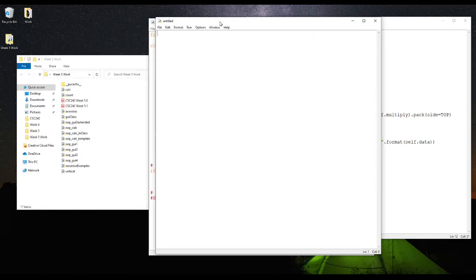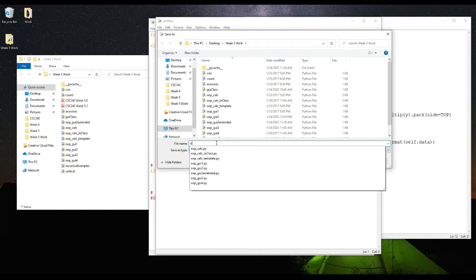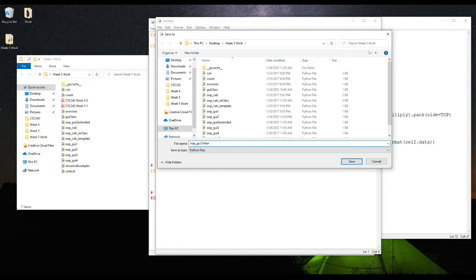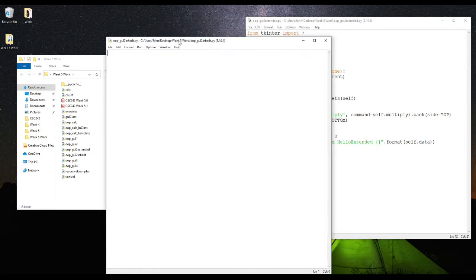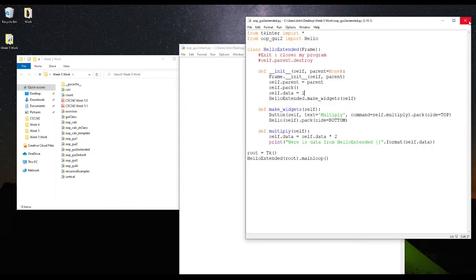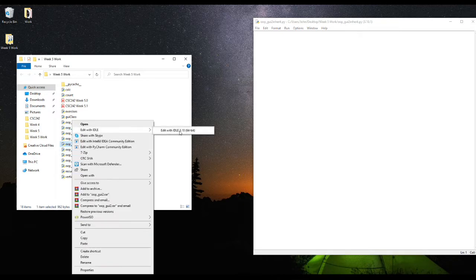So I'm going to create a new file here, and I'm going to save it as, let's see here, this is the GUI2 extended. I'm going to call this GUI2 inherit. My spelling's not the best, but it should be okay enough. To get started, I'm going to close out of this version of this file, and I'm just going to keep this GUI2 open for us.